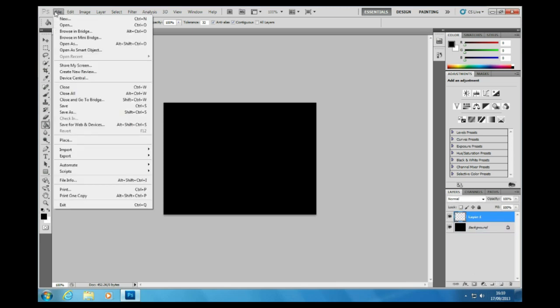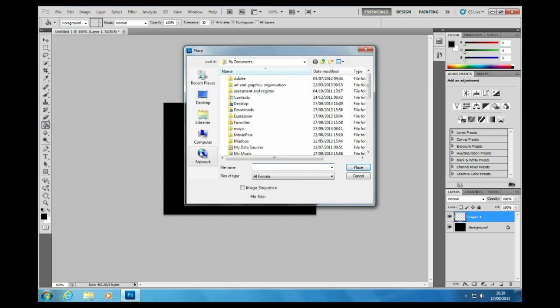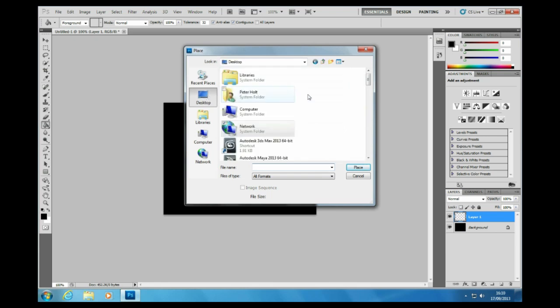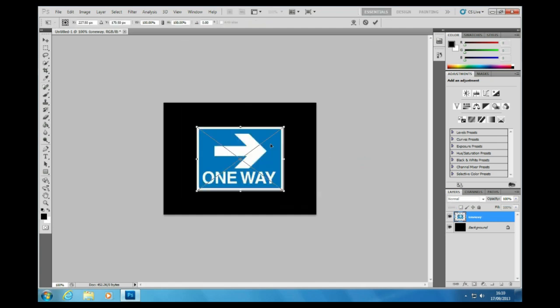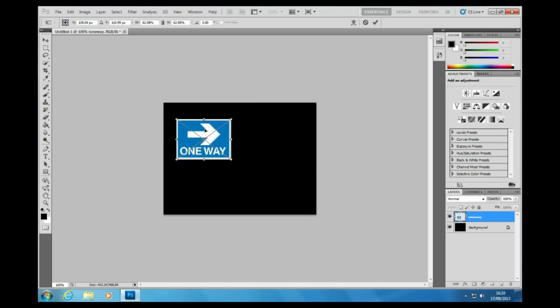and then go up to File, and you can either place an image, or you could make some text, or you could draw an image. It's up to you. I'm just going to place an object here so that we get that little bit of information there as well, so I'm going to make that a bit smaller so I can show you a couple of different examples. So there's my one-way sign that I'm going to use as an example. I'm going to place that just like that.